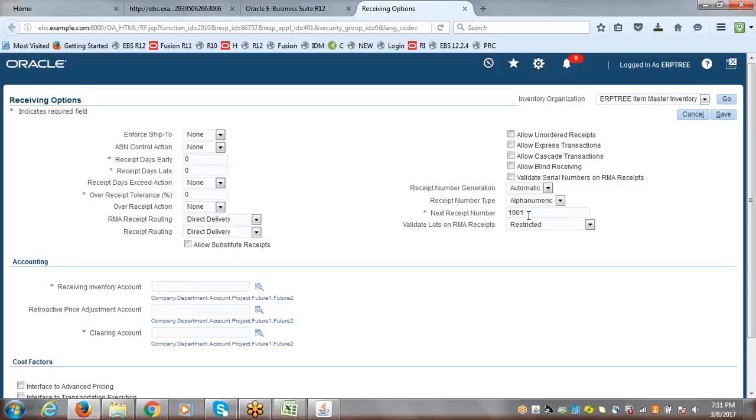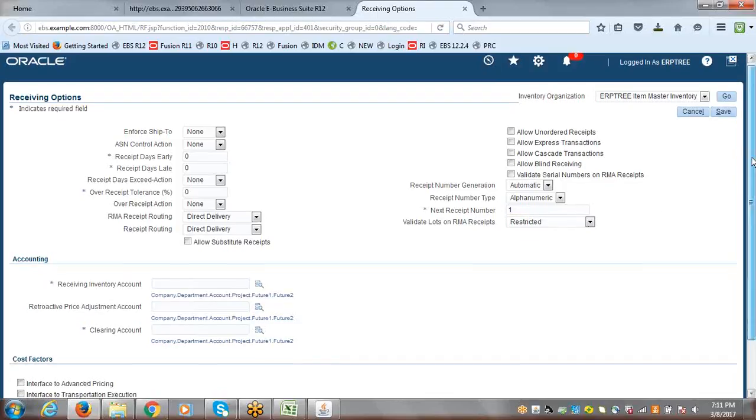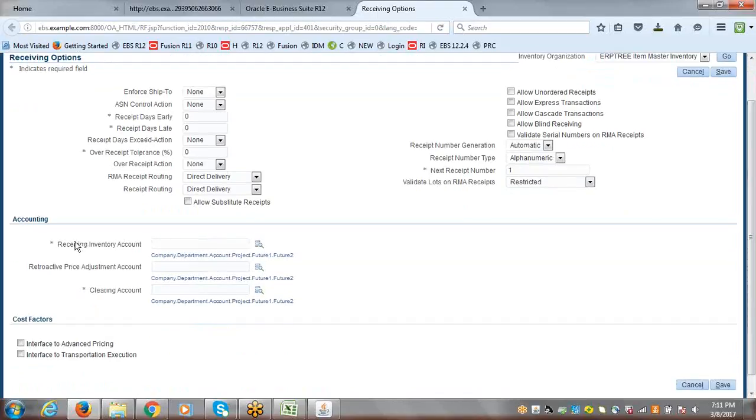So this is how you can set it up. You can set any number here. You may just accept one. Let's just start with one. And here you have to provide these mandatory accounts, the receiving inventory account and the clearing account.